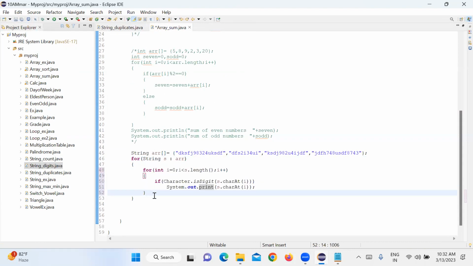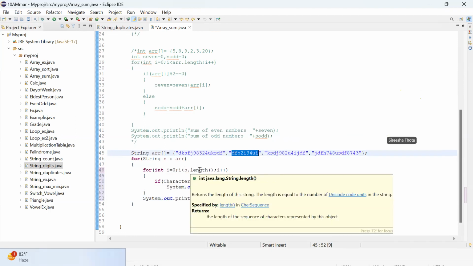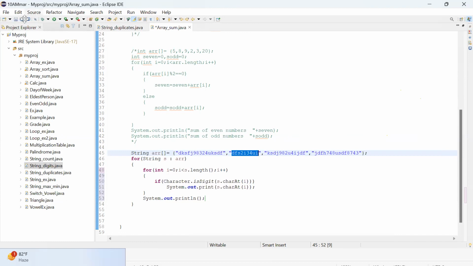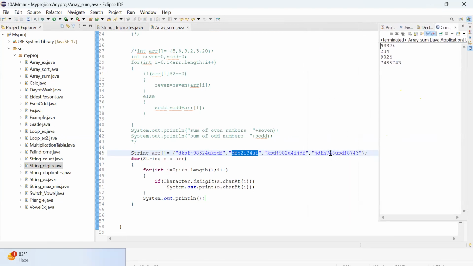So now to come to the next line, what did I write? One empty System.out.println. Next line, again you print all digits in that string. Same way S will take the second string, again from 0 to length of S, so read only digits. These are the only digits in the first string, 98324. Next, 234 9824 something. I don't know what the digits in this string are, 748, again 8734 something. We are getting only digits in each string, right?